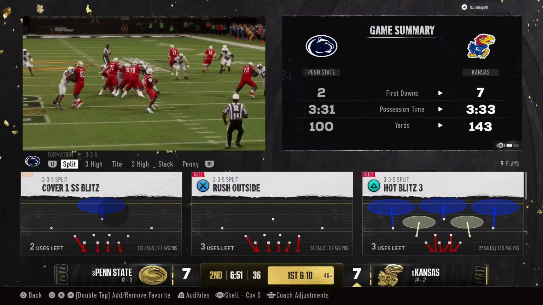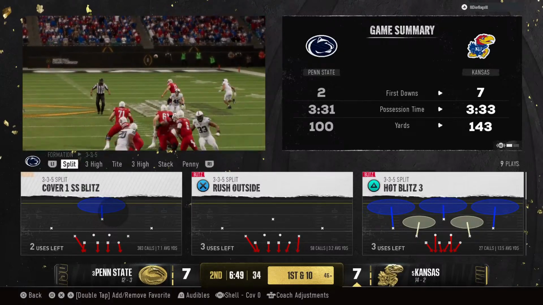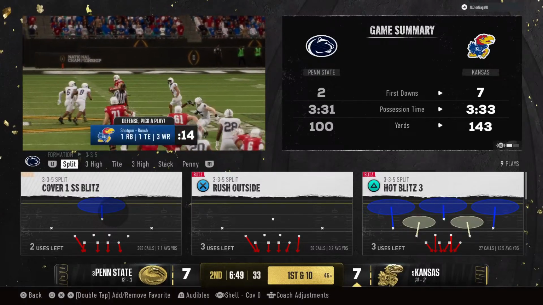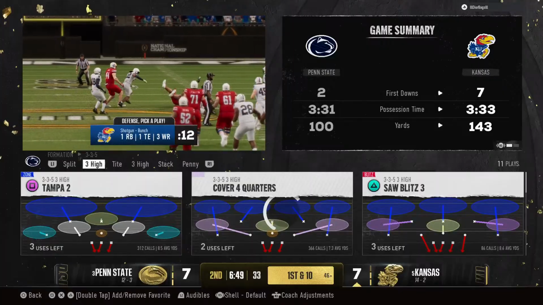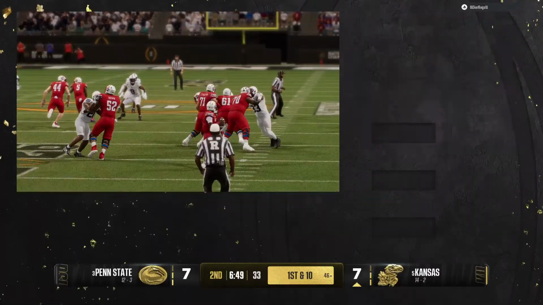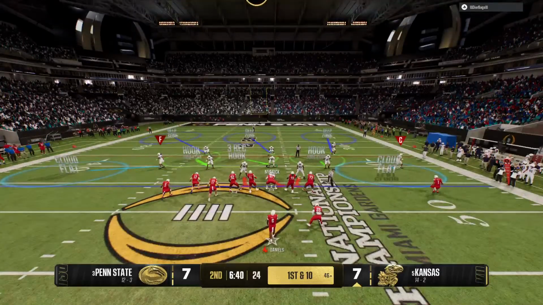Chris, this guy has a big-time arm. He just zipped the ball in there. You know, you can sometimes show your arm strength in ways other than just bombing it deep. Hey, guys up front lined up. It's first down.